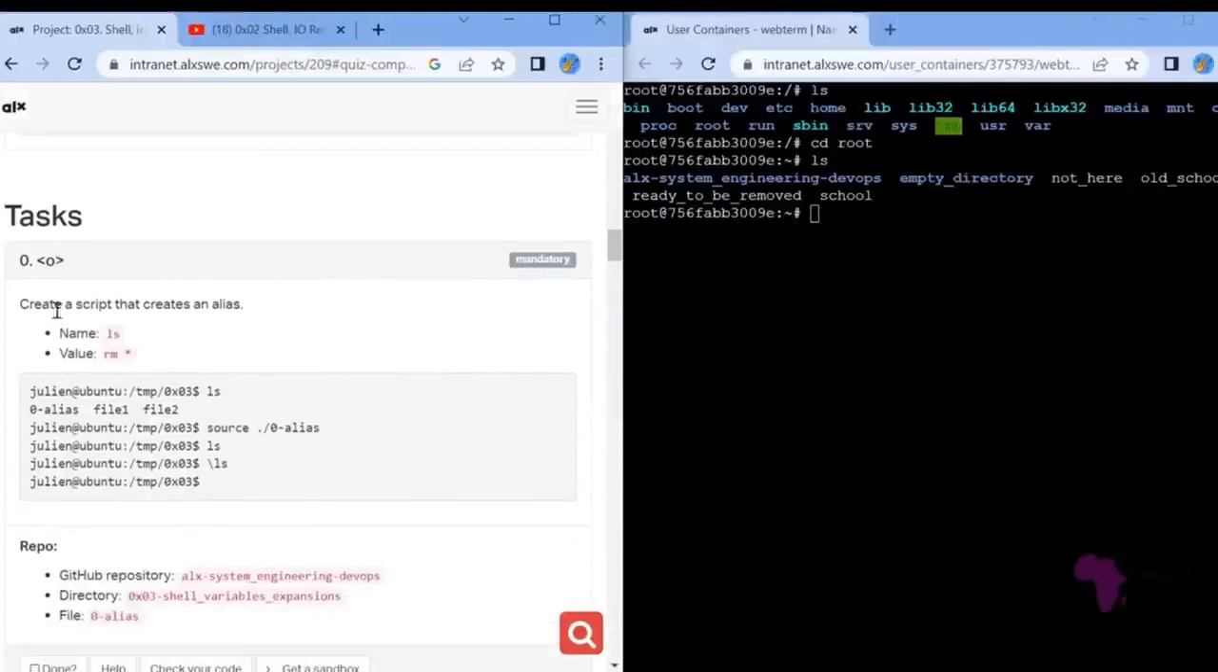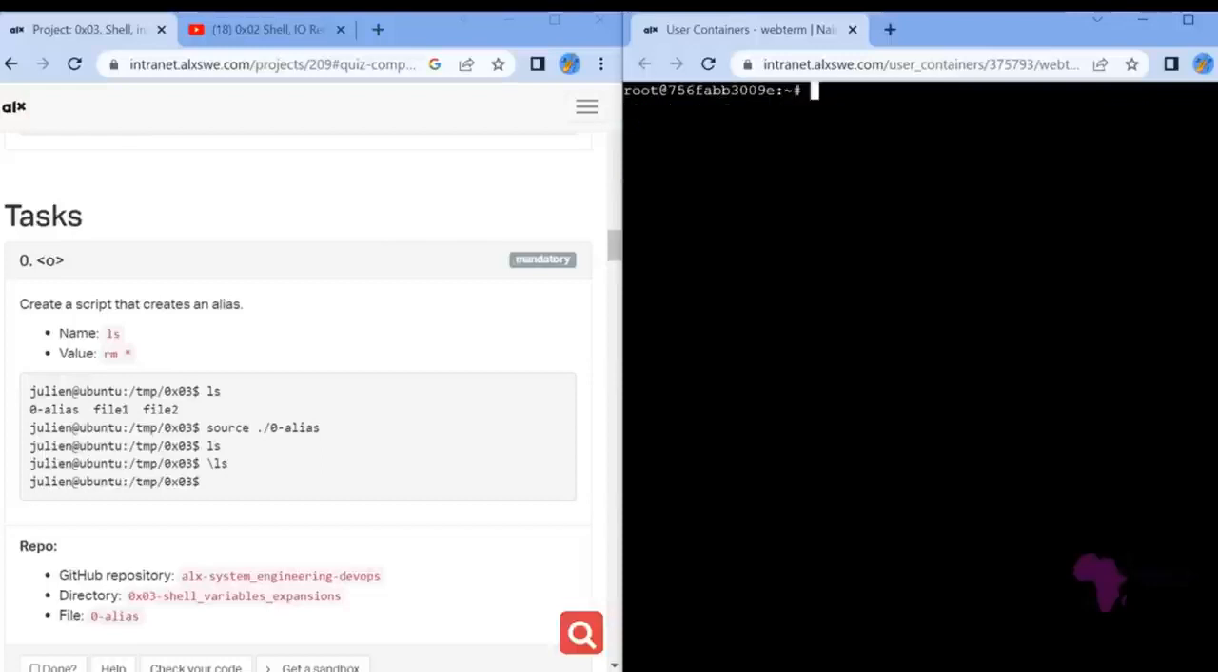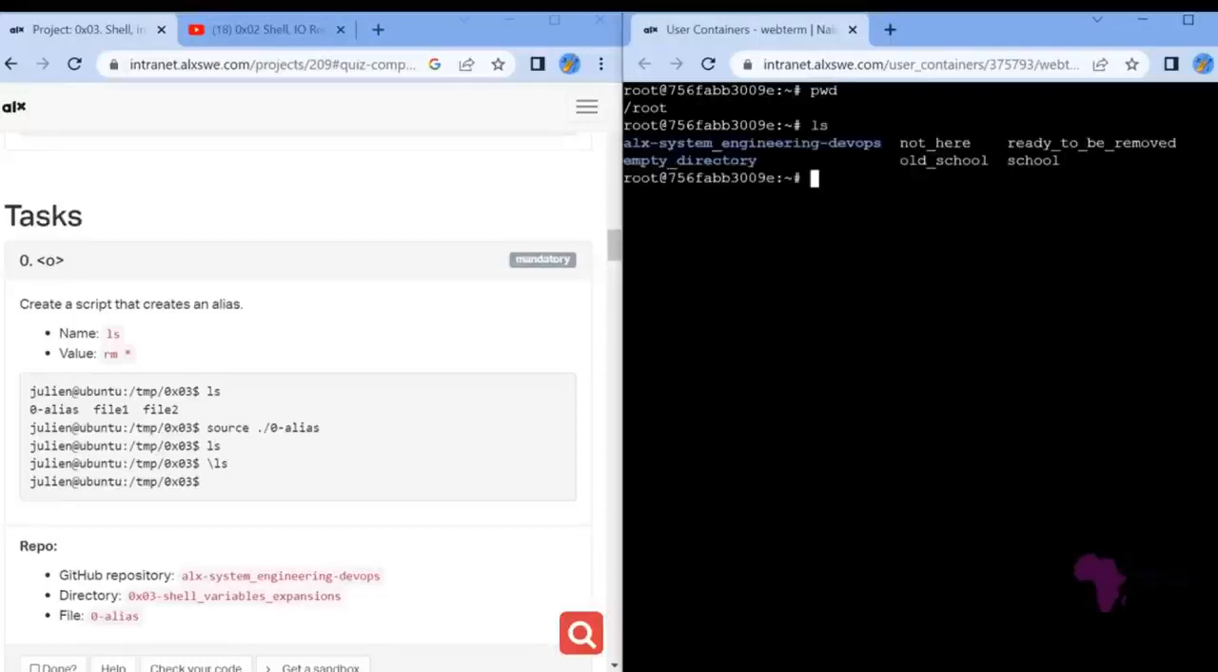And then it says create a script. First of all, where should I be? Let me clear my terminal, so that we begin. Where am I? First of all, pwd, I am in the root directory. What files do I have? I have the ALX system engineering repository. This is what we'll be using in the assignment. You see this one? This is what we'll be using.